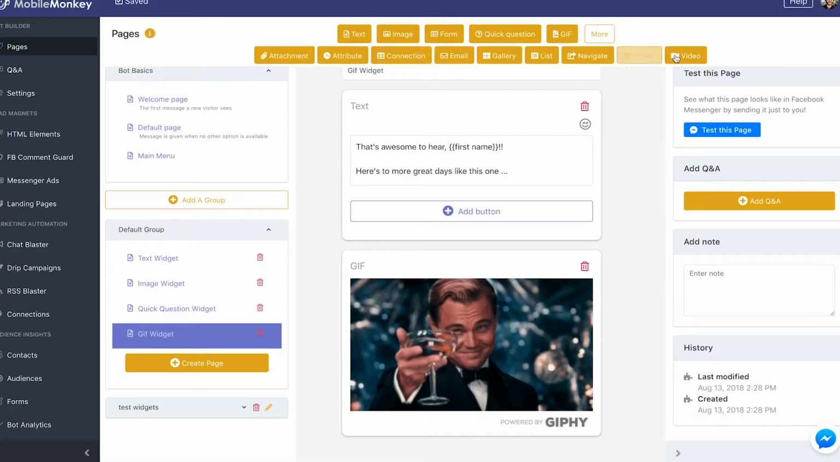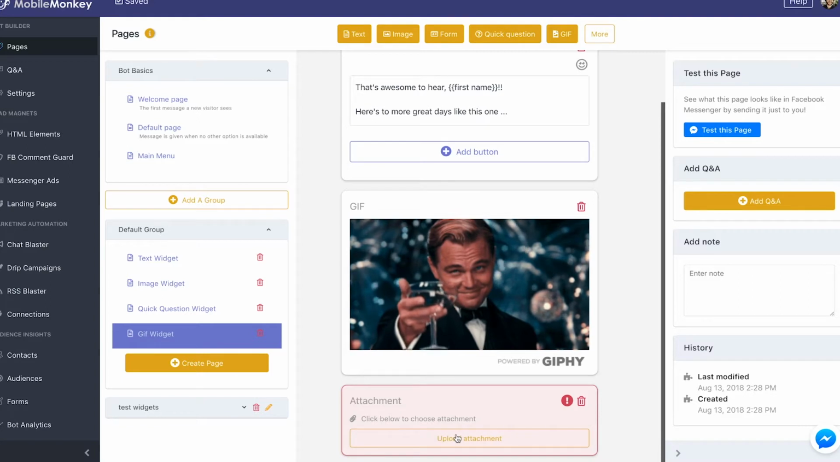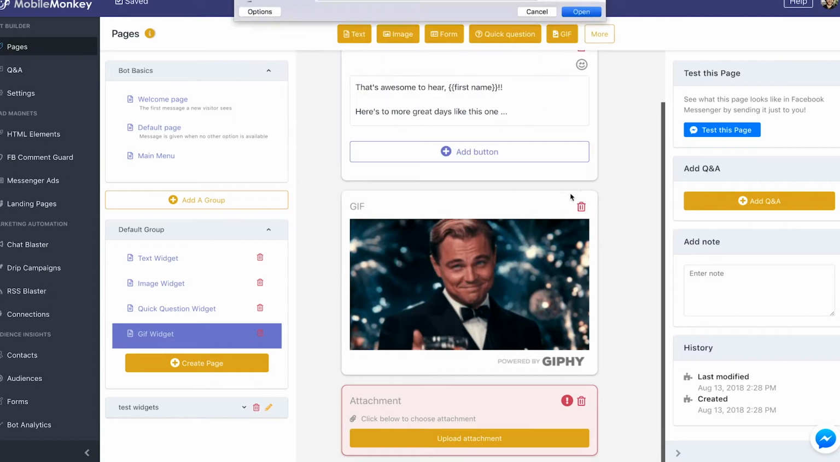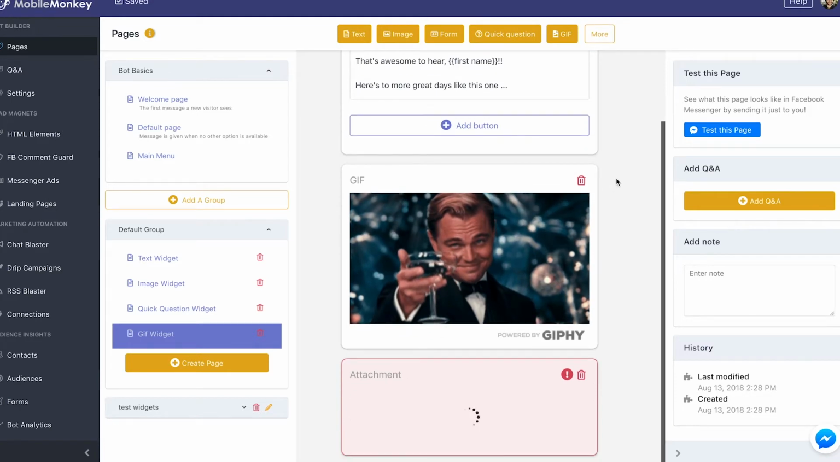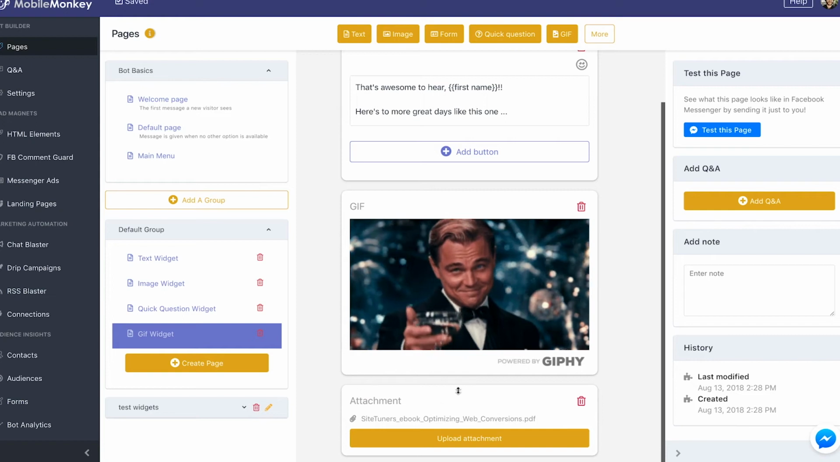So we click more to open up the next panel of widgets. We're going to click attachment. And we're gonna click to upload an attachment. I'm gonna upload just a PDF here I have in my downloads folder. Open that up, give it a second for it to actually upload. There it is. And once it saves, it'll be white.